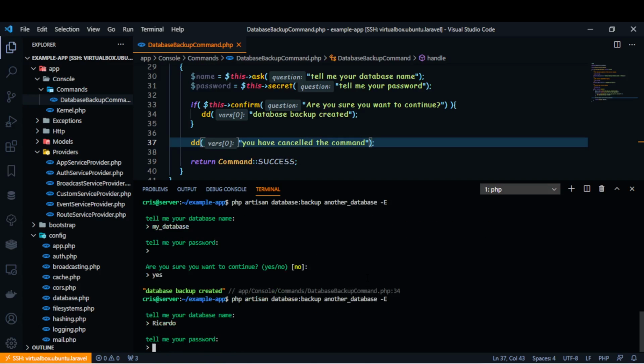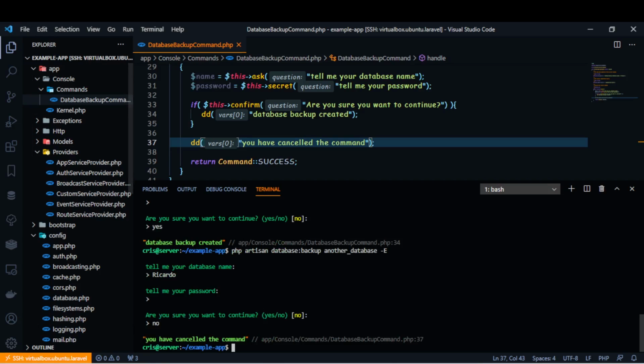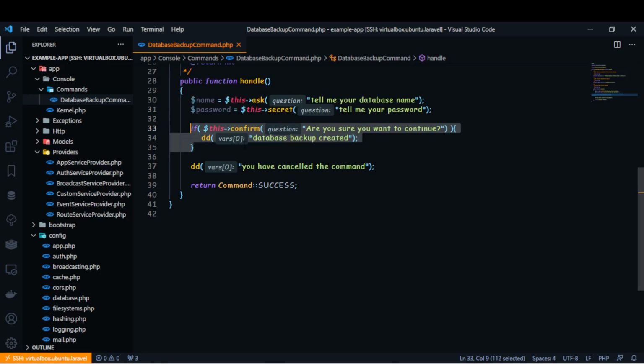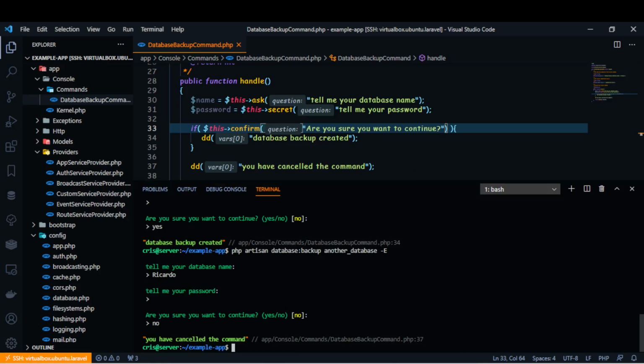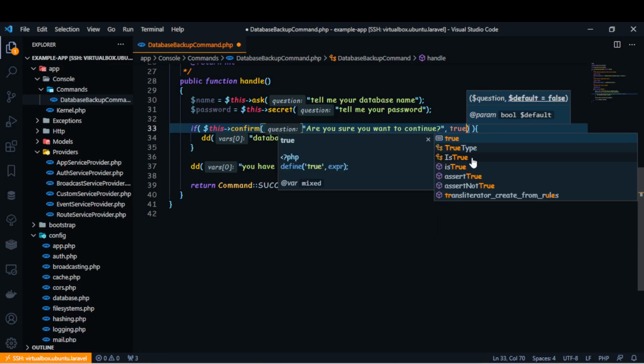But if I run this command again, I will put my name and my password, and I say no, Laravel is going to execute this logic. You have cancelled the command. And this is because we are creating this logic, and inside of this logic you can control what the default answer is. As you can see, by default is no, but you can say that default will be true.